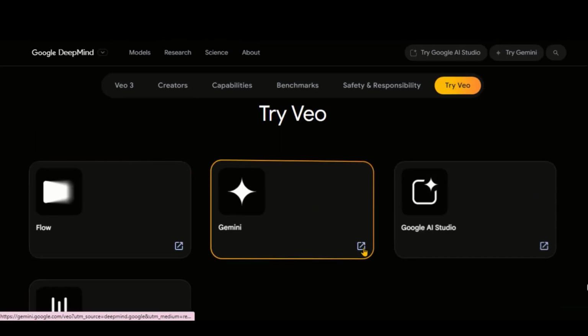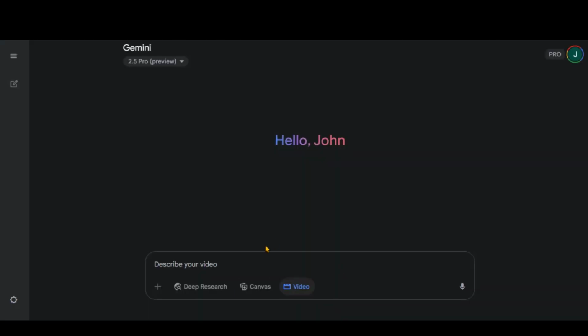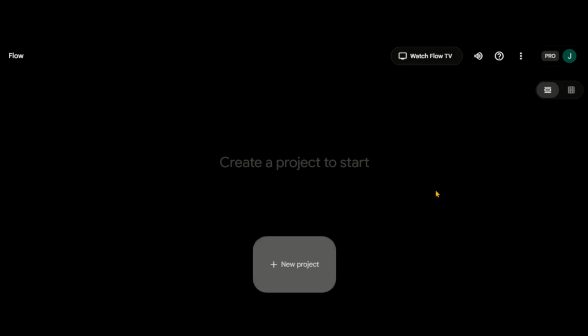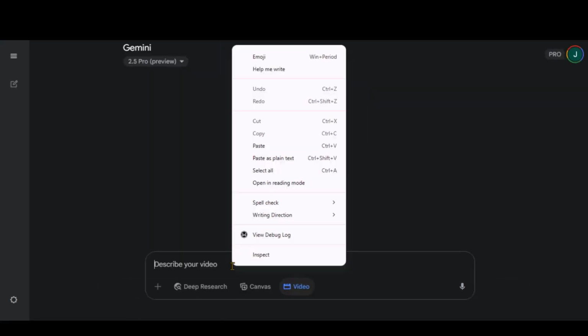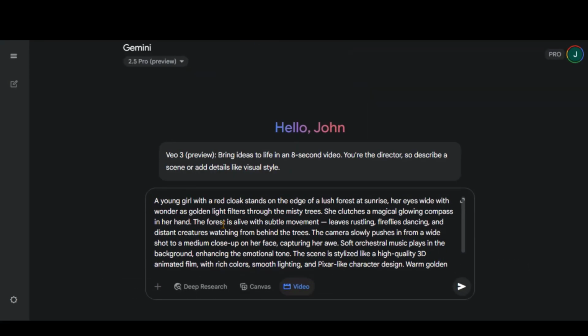Let's start with the Gemini first. This Gemini tool has limited capabilities and controls for video generation compared to Flow. At the top, you can see your available credit usage. Let's paste a text prompt into Gemini's video generator.